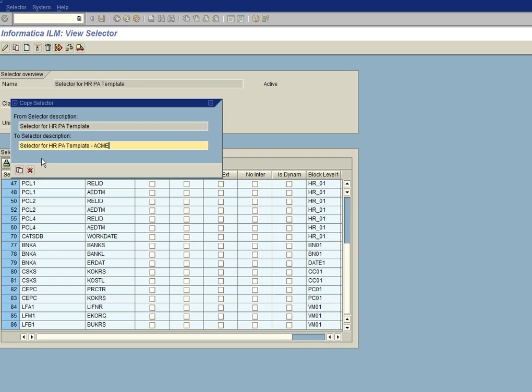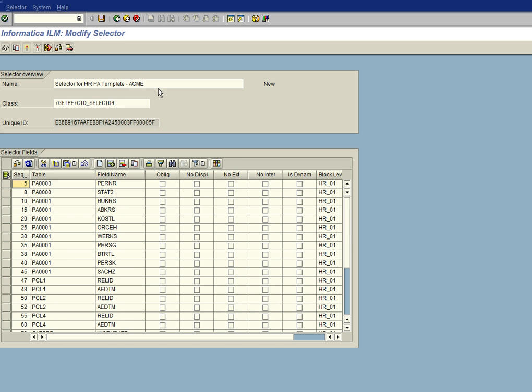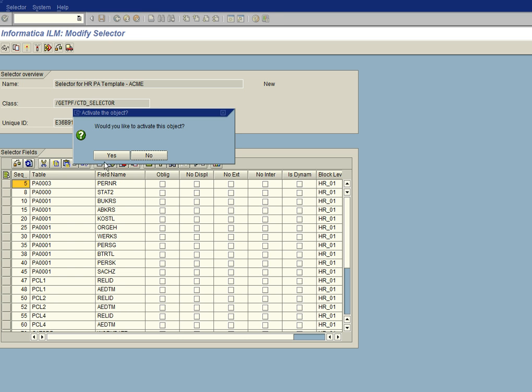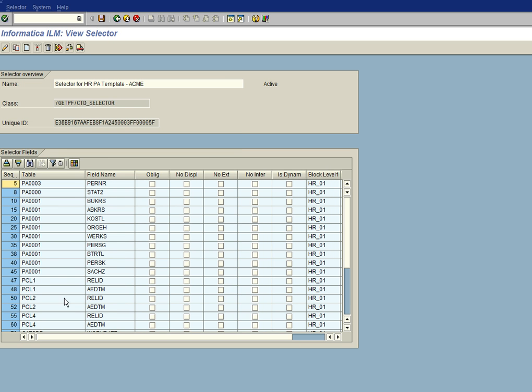Type that in better, and that way it is custom for that company. So then we go ahead and click on the copy button again, and now we have our new custom selector. So let's go ahead and save it, and we're going to activate the object. So yes. Alright, now we have our new custom selector.